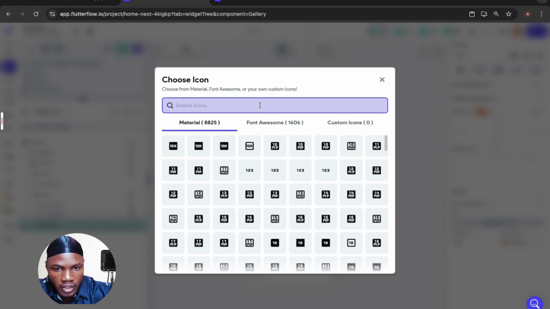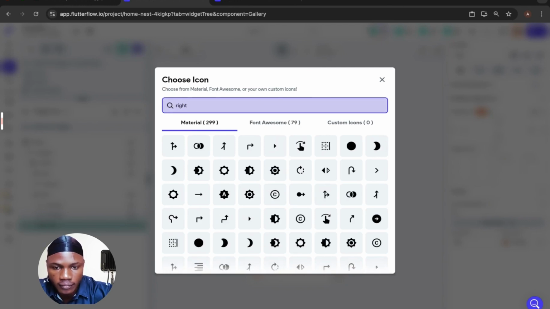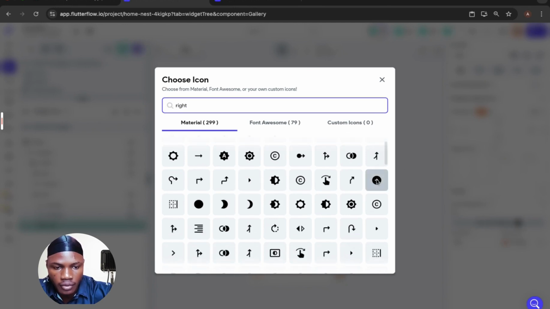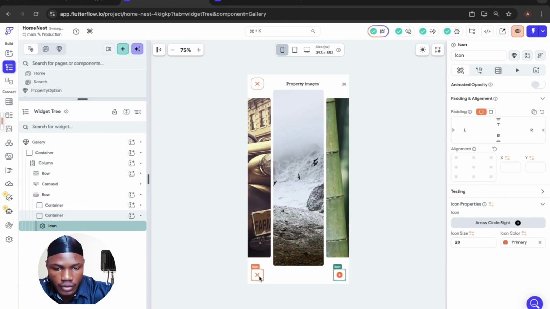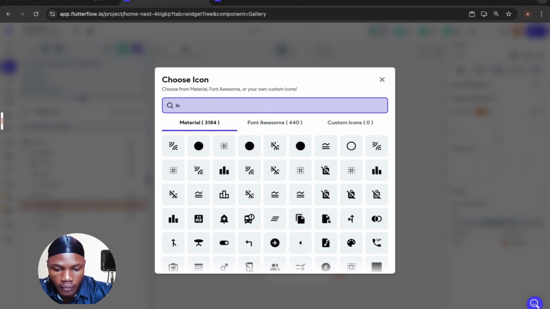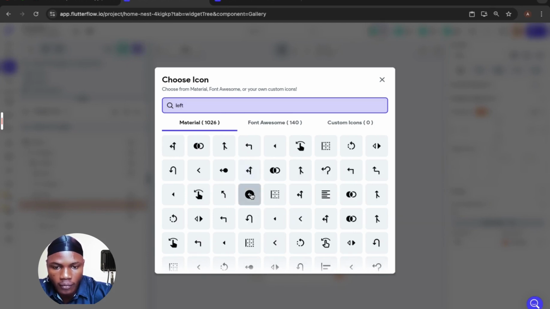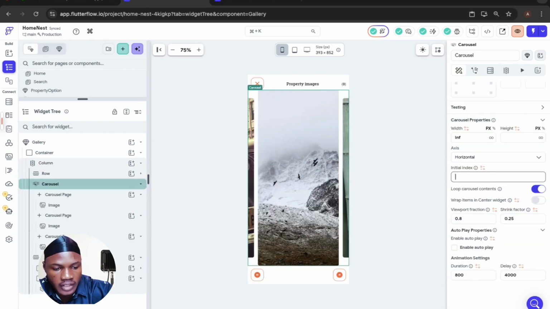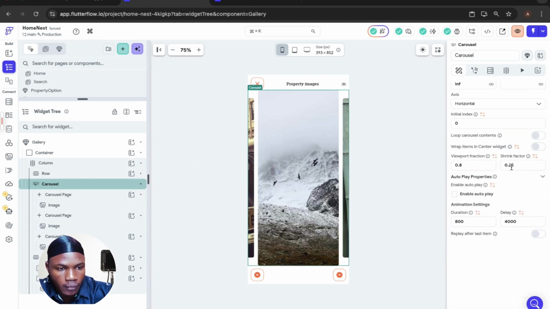So I'm going to change this icon to the right. You can make use of this. And then this is going to be left. The initial index is going to be 0. Loop carousel, I'm going to close that.